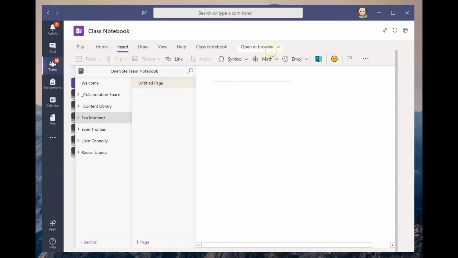Now, the last thing I want to show you here is how to open this in the desktop application, because this is fine, and if you like this it's all good, and you can use it within Teams like this. But since Teams and Office 365 and everything can live in the browser, it can live in the desktop apps, I find it better to use OneNote within the desktop app.